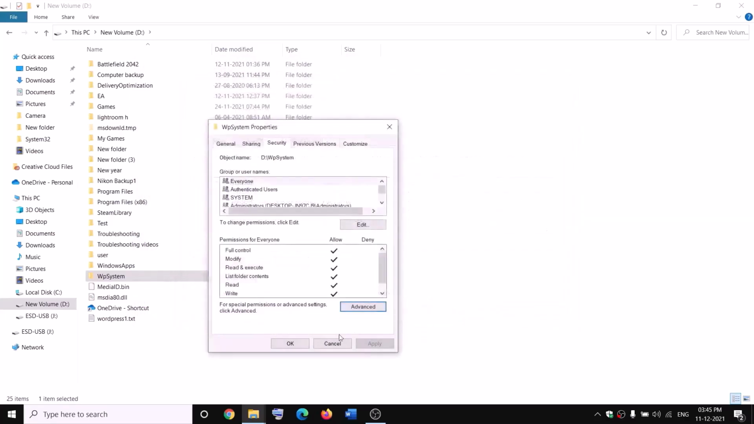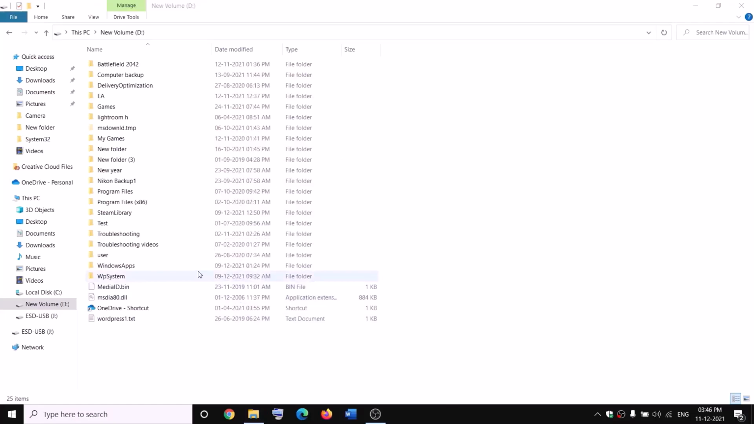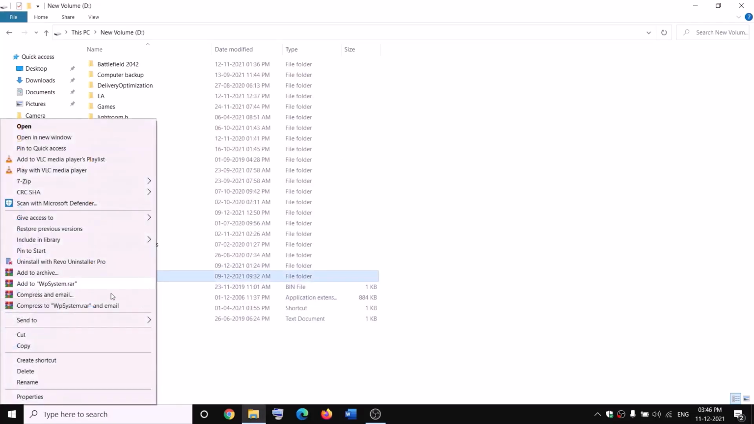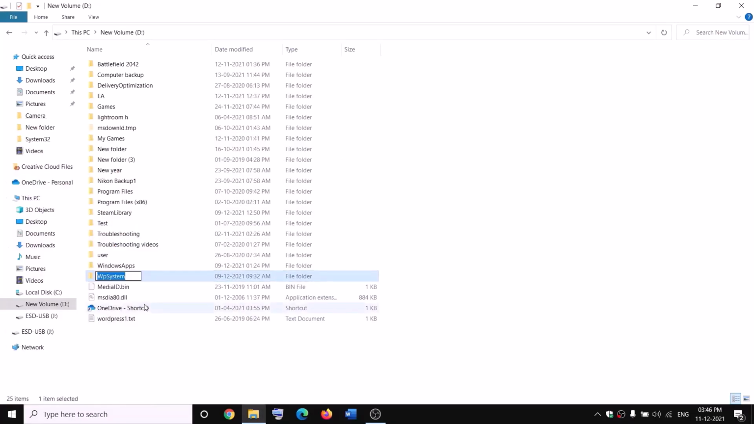Apply. OK. OK. So now you can rename it. Make a right click, then click on Rename, and rename it as wpsystem.old. Now if you still face a problem, in that case, you can go ahead and restart your computer and then try to rename it once again.